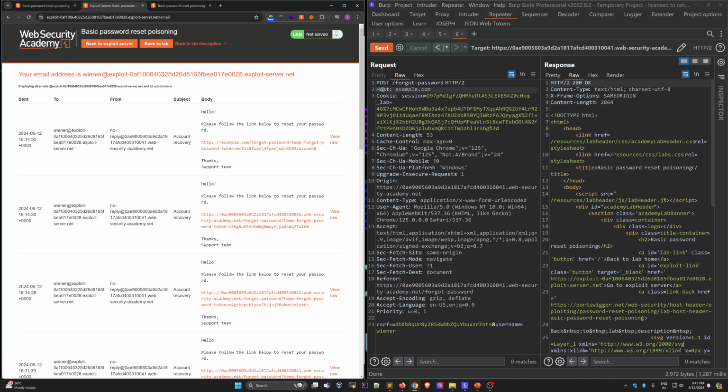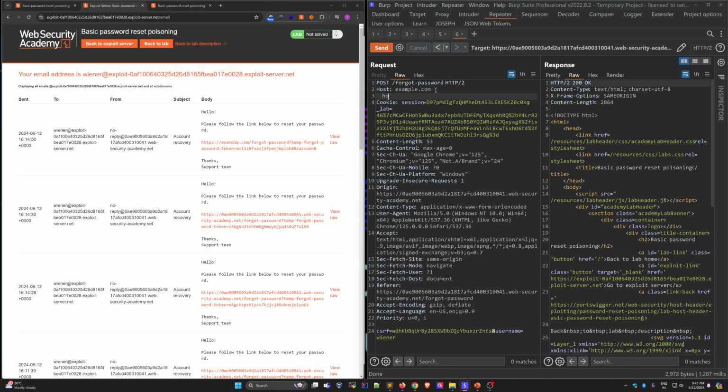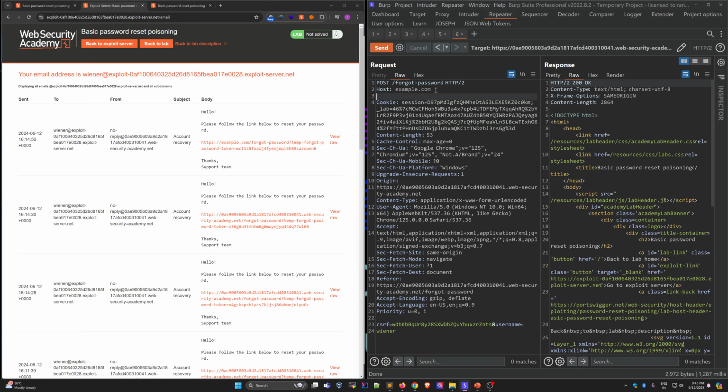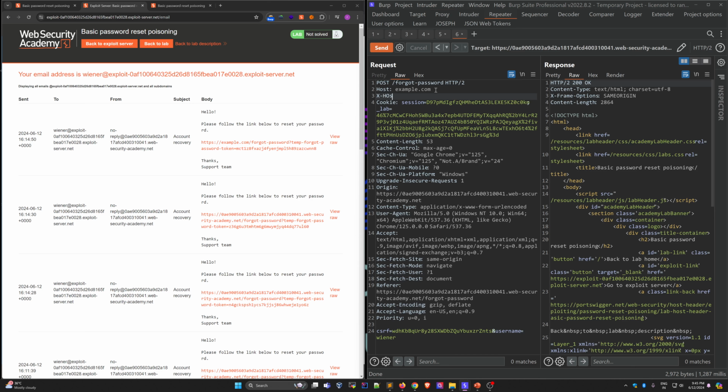Sometimes this host header is not working, so what you can do is use this also, like a tab, and after that use the host header. Okay, like this. And other than that, you can also use the X-Forwarded-Host also, meaning 2 times.